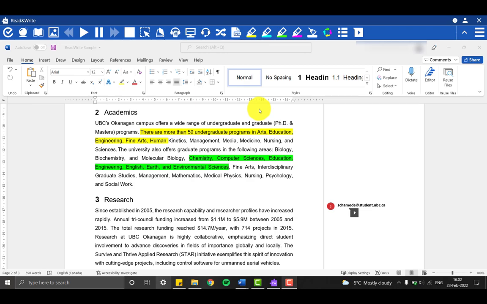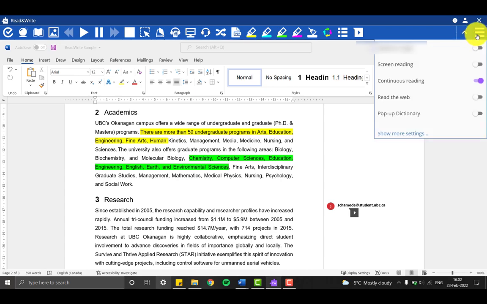Now that we have covered all the essential tools of Read and Write, we can go through some settings. To access the settings, click on the rightmost button here. In this menu, you can find some quick settings. Click on the Show More Settings button to access a full list of settings. We will go through the key settings in this part.